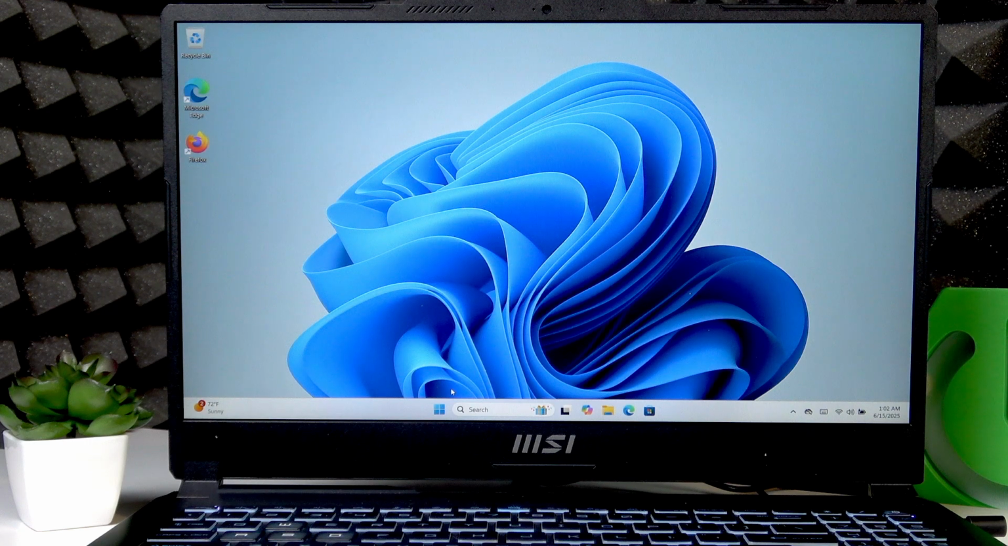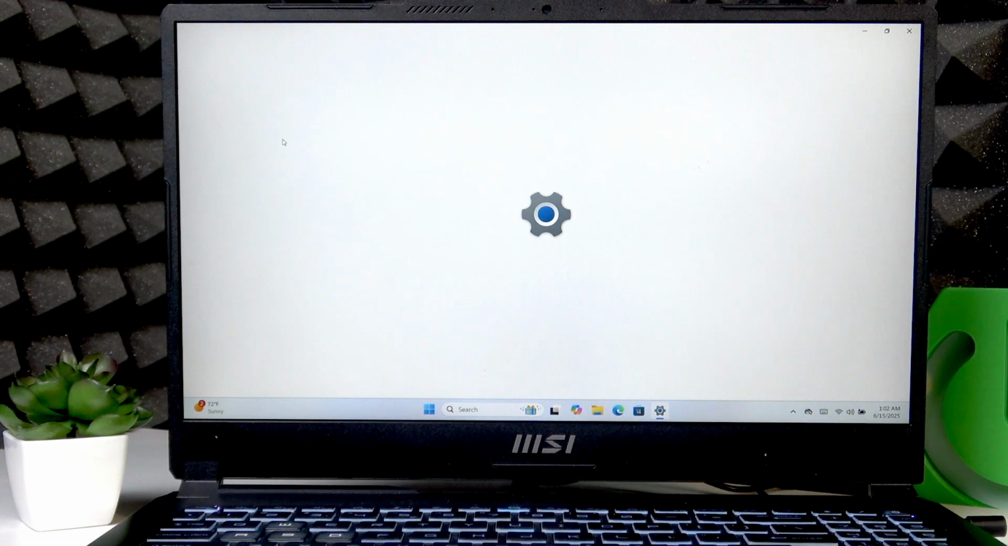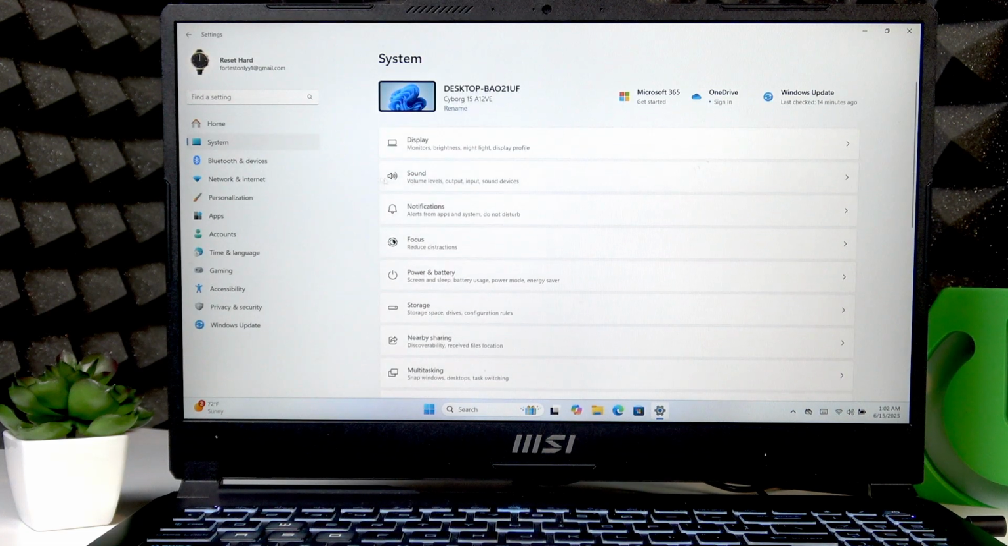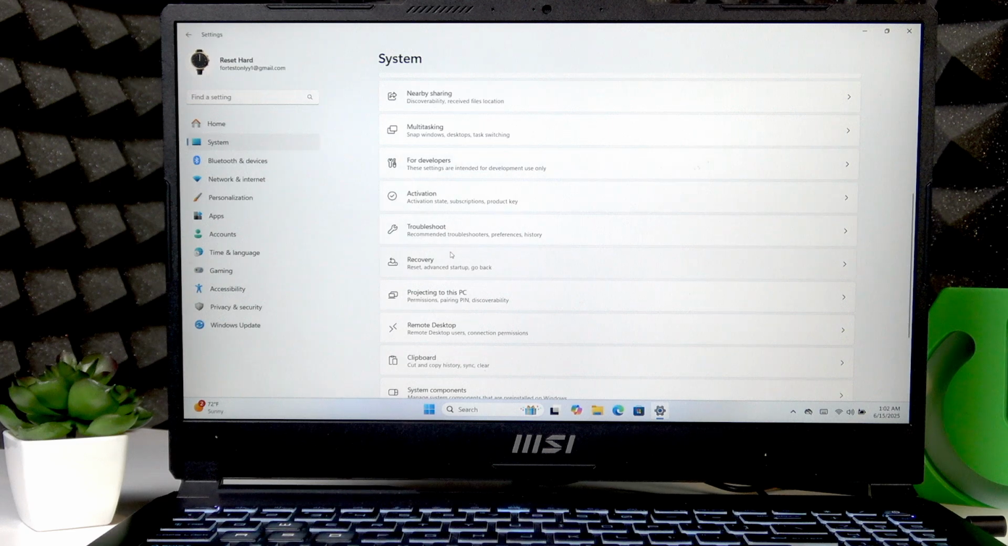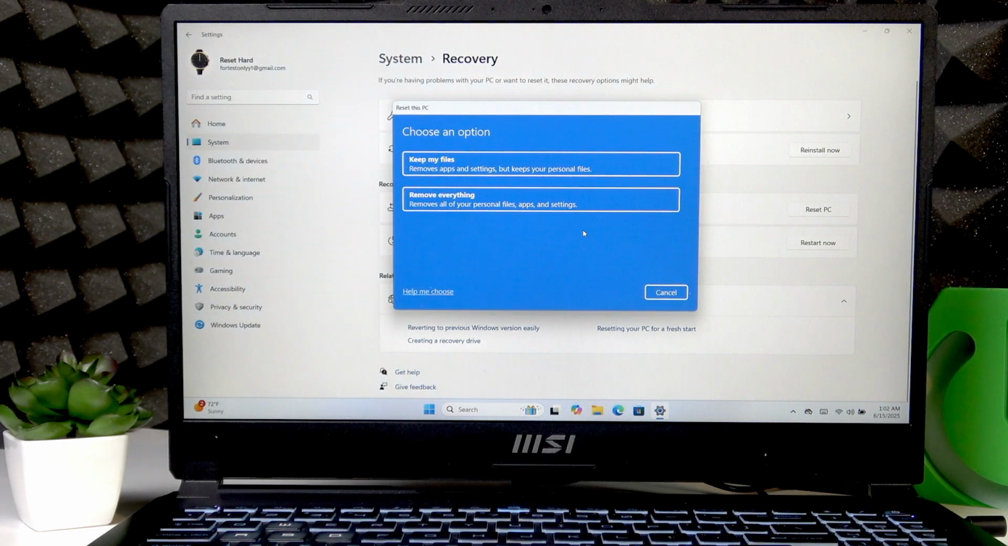To do that, open the Start menu, then go to Settings, select System, and go to Recovery Options right here. Then select the Reset this PC button. And right now, if you only want to reset settings of your PC, select the first option. But if you want to perform a full factory reset, then go with the Remove Everything option right here.